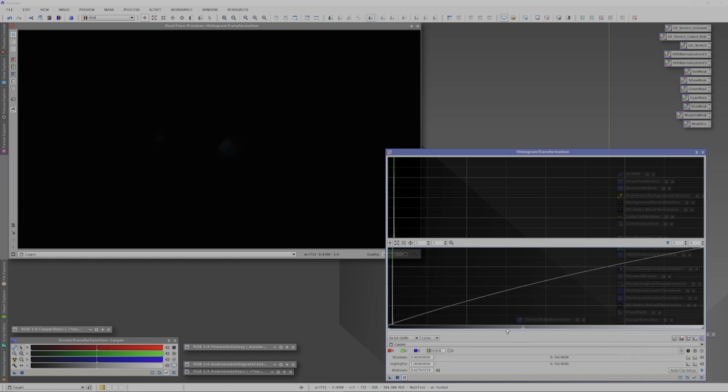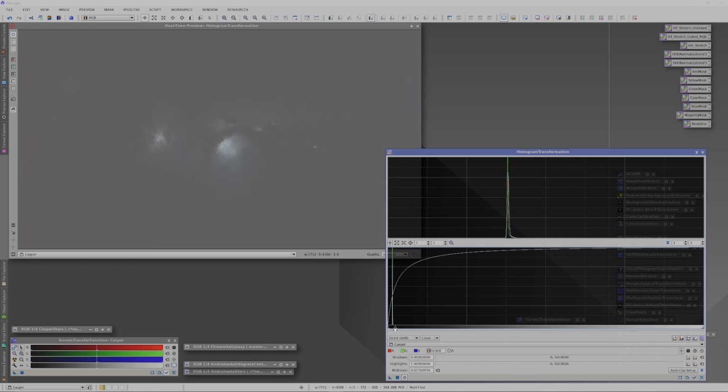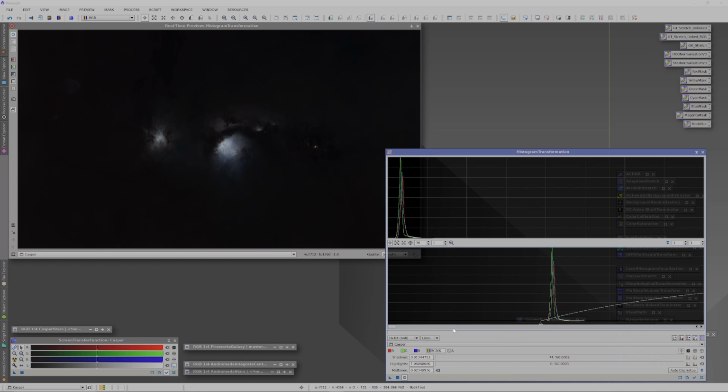Open the histogram transformation tool. Now grab the middle icon and drag it to the right side of the light curve. Now in the middle left on the numbers box, raise the value to zoom in on the light curve, and drag the far left icon just to the left of the light curve. That establishes your black point, and you want to establish the black point where the light curve begins.